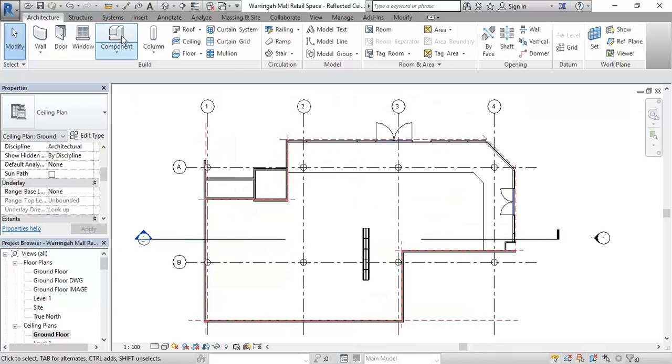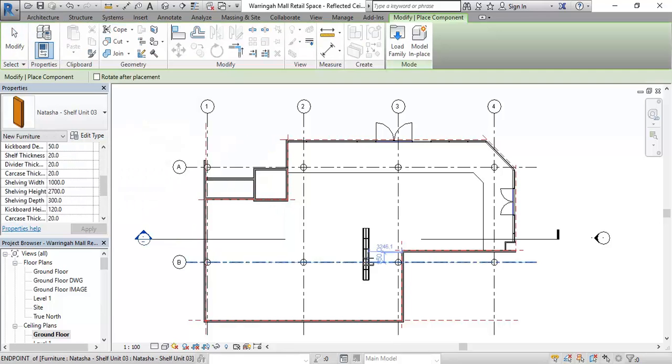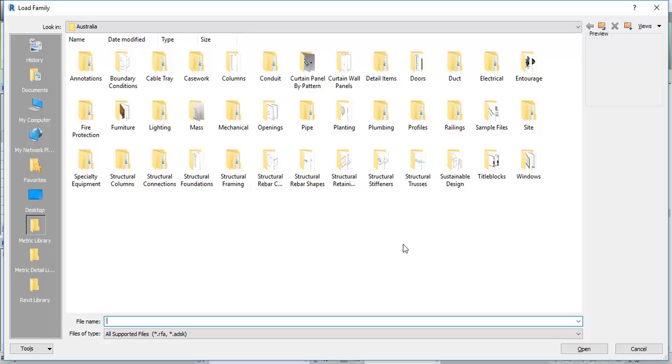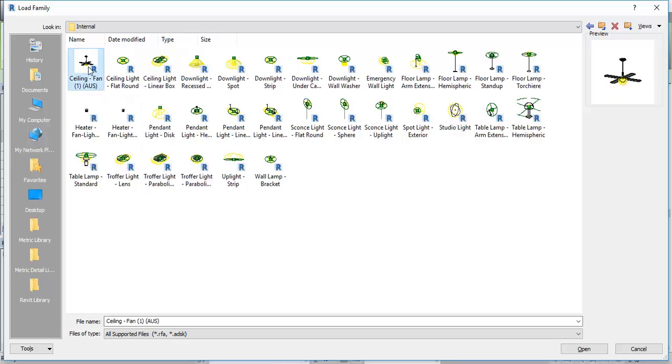So now that I've got the ceiling plan open, I'm going to go to Place Component. You place lights just using the regular component tool, and then Load Family. And you'll see even in the default library, you have the lighting fixtures, so the lighting folder, and then architectural, and then internal. And you'll see you have quite a few lights preloaded there.